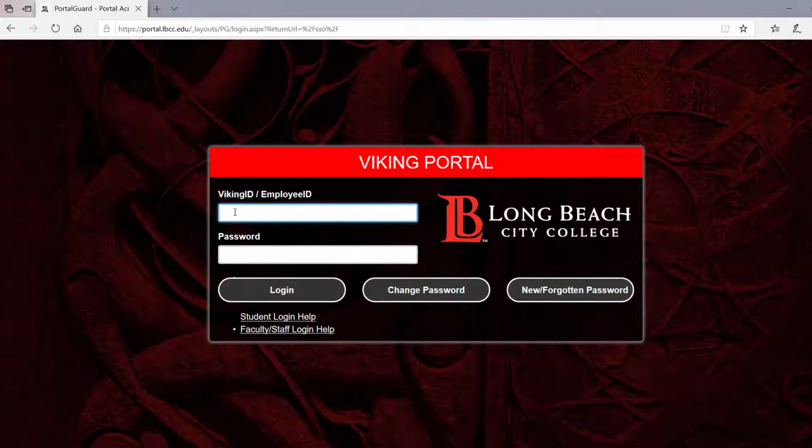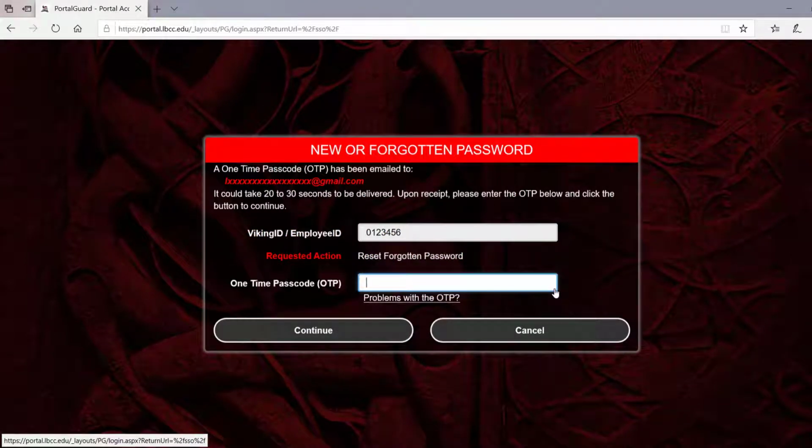So the first thing we're going to do is type in our Viking ID number. And then we're going to say new or forgotten password. Upon clicking on that, you will see that the system is asking you to type in an OTP, which is a one-time passcode. This passcode in this example has been emailed to me. Once I go into my email to retrieve it, I can type it here and click continue.